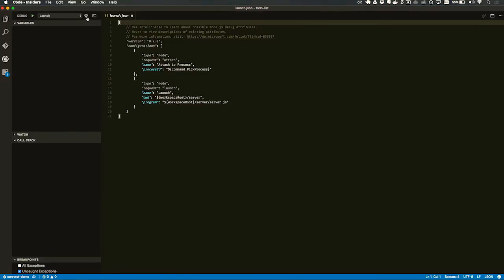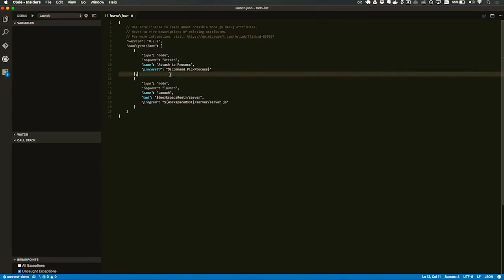This is the configuration. I get to this by clicking the little gear icon here. If you haven't created one of these before, then the gear icon will generate one for you. My debugging configuration is simple. I have two different ways to debug. I have attach to process, which will look at the already running node processes and allow me to attach to it. And I also have launch the process.